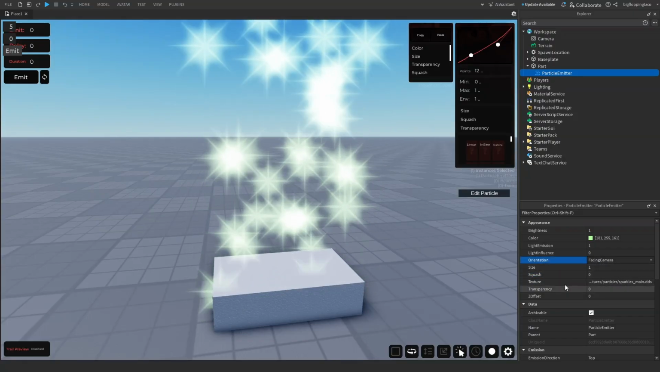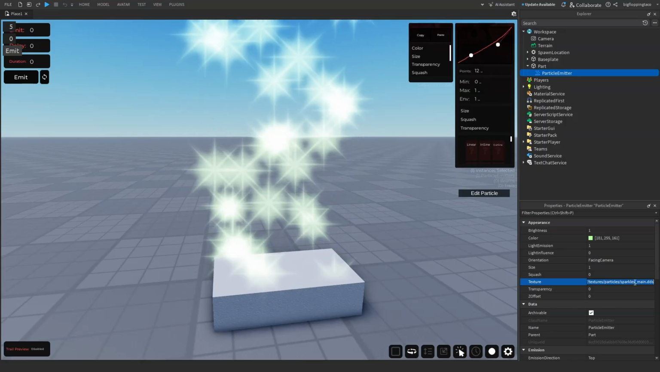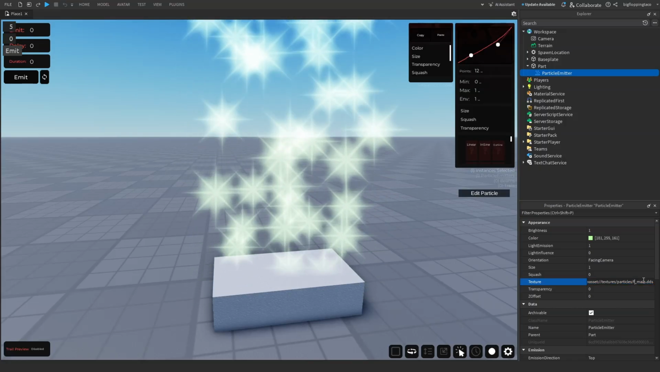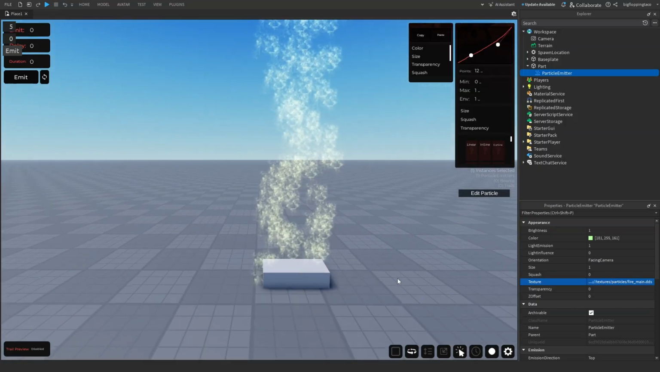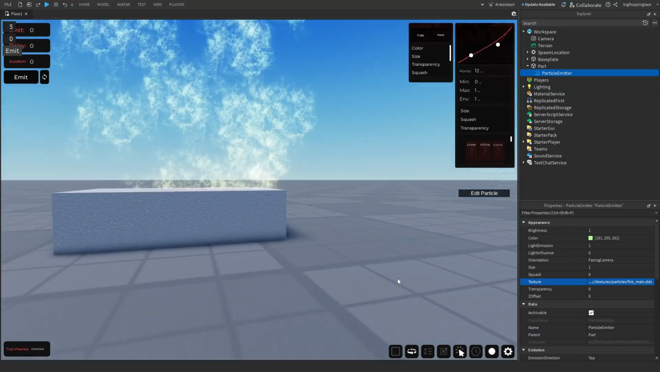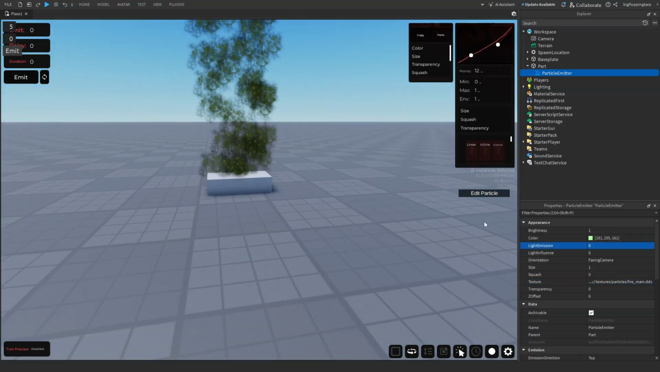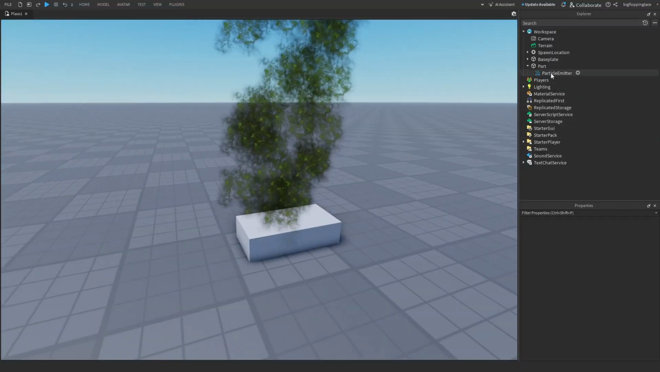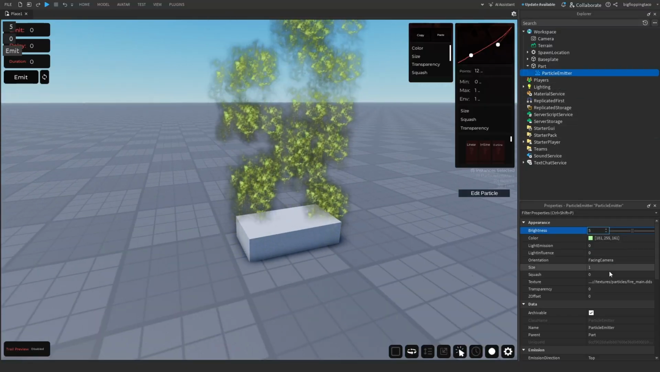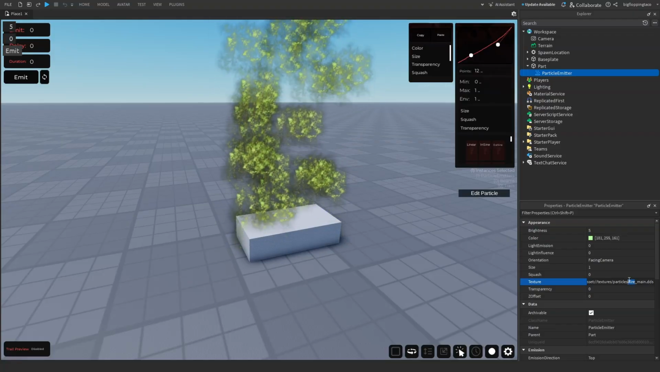The texture setting is very useful since it is needed to change particles from the default texture. I will show you a good way to find textures in a later video, but a really basic way is to just change the word sparkle in the texture ID to something like fire or smoke, since it will get the job done for now.